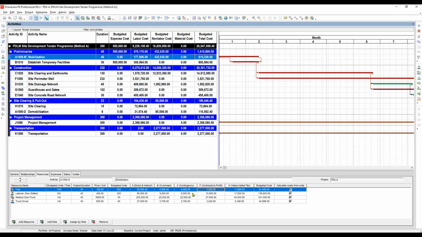And the value added tax. So you have to sum up all of this and then multiply by our value added tax, 15%. So multiply this summary by the percentage, and it will give you this amount or value. And then if you sum up everything, it will give you the budgeted total cost.